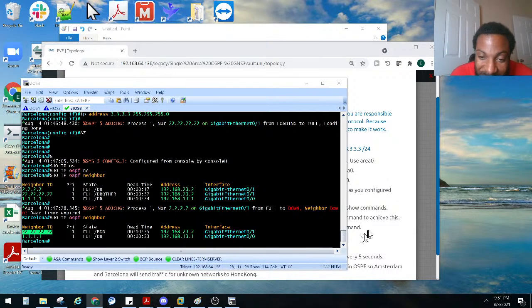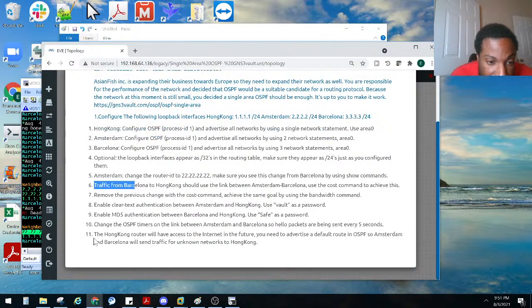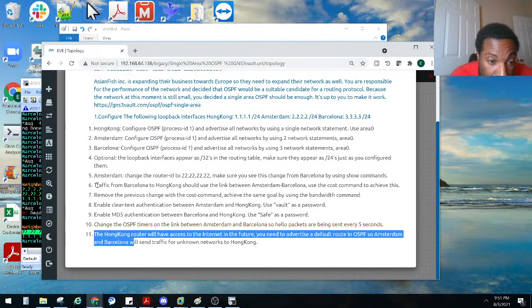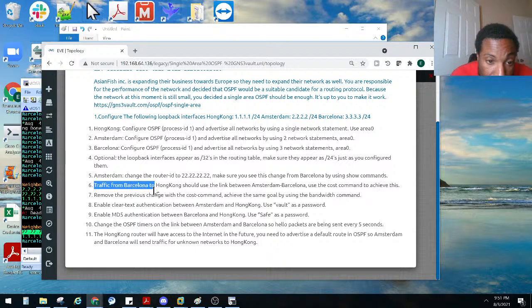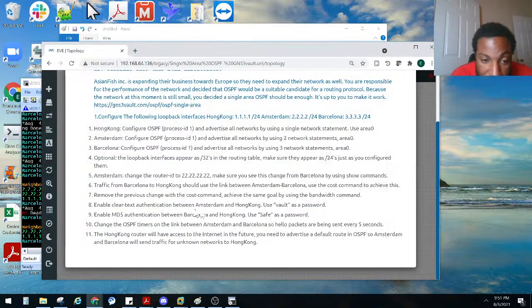All right, well, let's go on to the next task here. So we changed the router ID to 22.2. We're on step 6. We got 4 to go. Traffic from Barcelona to Hong Kong. So from Barcelona, this guy right here, to Hong Kong, going this way, we got to take a plane, because that's in two different continents. It should use the link between Amsterdam and Barcelona. Use the cost command to achieve this.